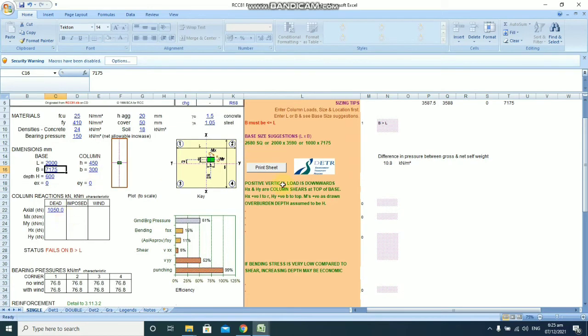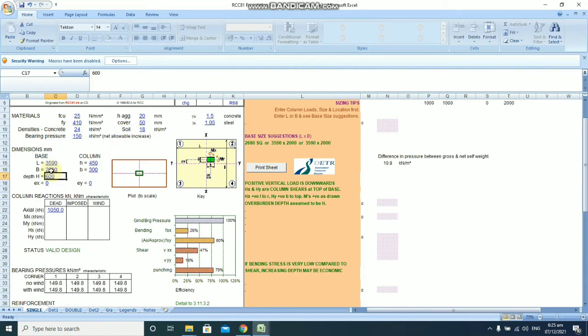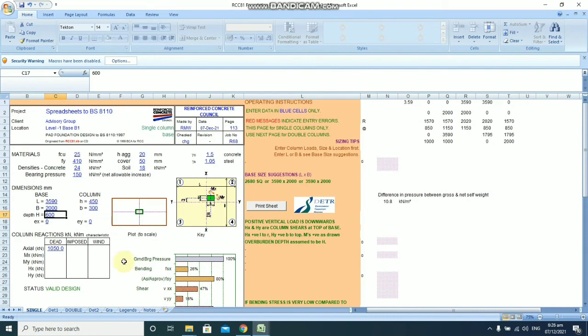So let's try 2000 times 3590. So let's say now the length is 3590, and the breadth is 2000. And when we click on enter, we get a valid design now. The program can also do a combined footing.